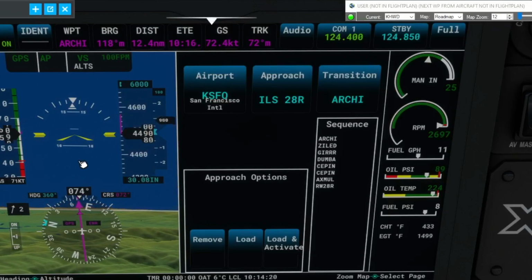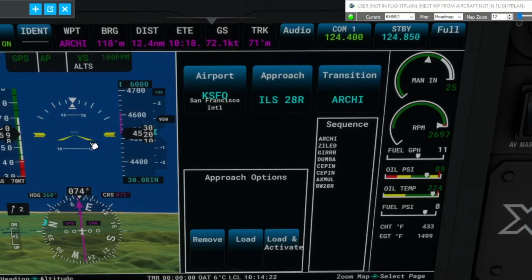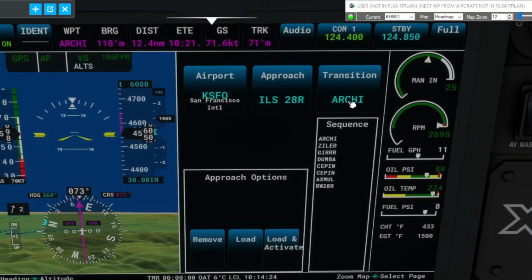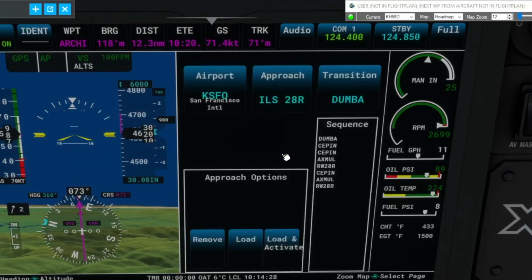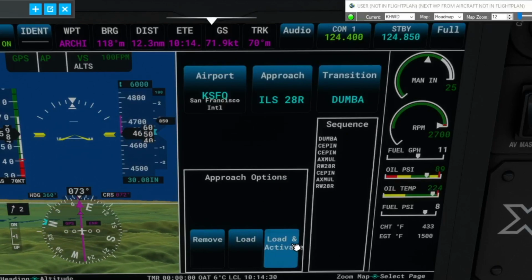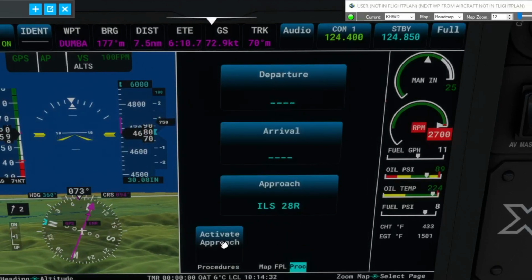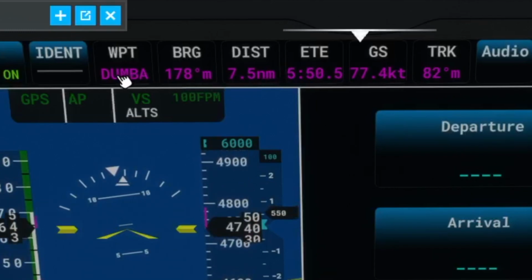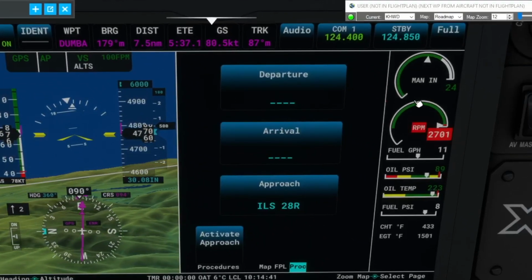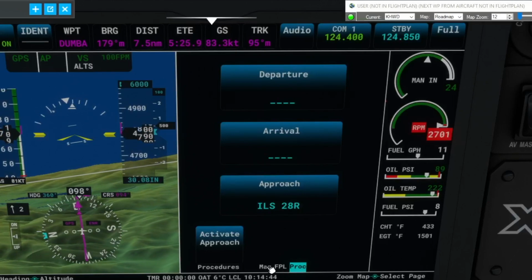Oh. Okay, so I wasn't paying attention and it set my transition to Archie. They told me Dumba. So, load and activate. And we're 7.5 miles from Dumba. Okay, and we're going to want to watch the map.